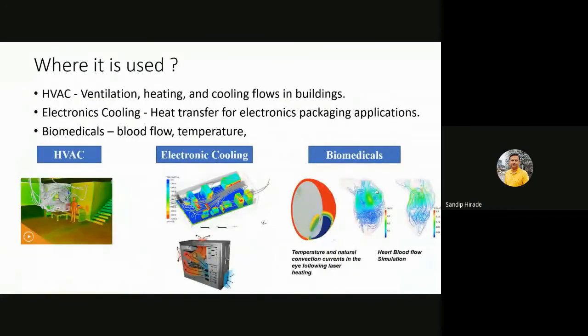Let's see the other industries. We can use CFD in the HVAC industry, where we use CFD code to understand the heating and cooling of the building, the ventilation design of any big tower building, and electronics cooling, where we can predict heat transfer for electronic packaging applications, from small scale to large scale.